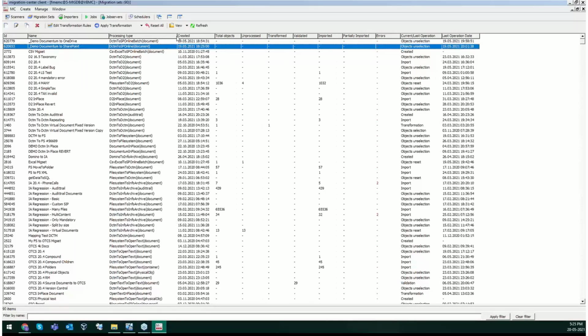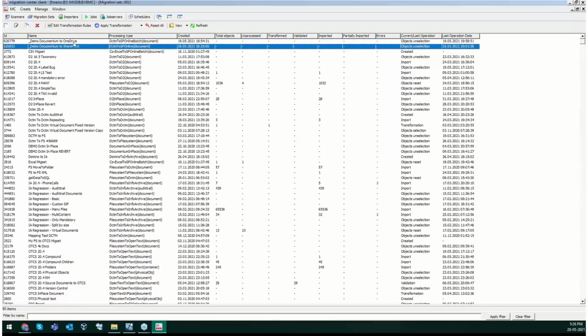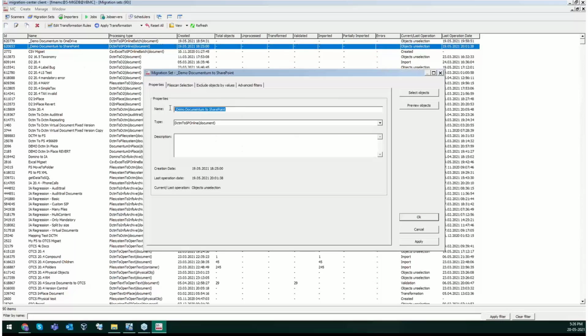As you can see, there are two different migration set types. Both of these migration set types and migration paths can be used to migrate into SharePoint. One of them uses the web service API, and the other one, the batch importer, uses the newer migration API from Microsoft, which can provide a significant performance boost for very large volumes of data. With this migration API, we're also able to import into OneDrive. So let me open one of the SharePoint migration sets.